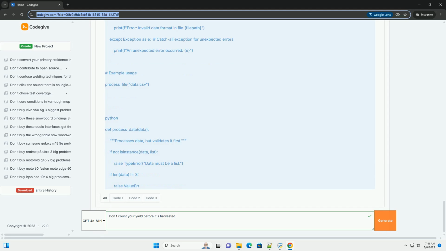This example demonstrates type checking: isinstance(data, list) verifies that the input is a list. Length checking, len(data) equals 3, ensures that the list has the expected number of elements. Data type conversion with error handling attempts to convert the data elements to floats within a try-except block to handle potential ValueError exceptions. Raising custom exceptions, raise TypeError and raise ValueError, allow you to signal specific errors with informative messages.